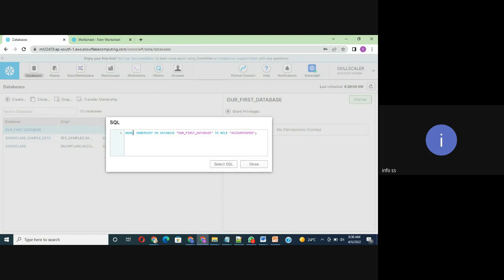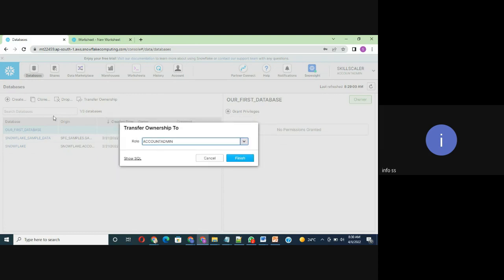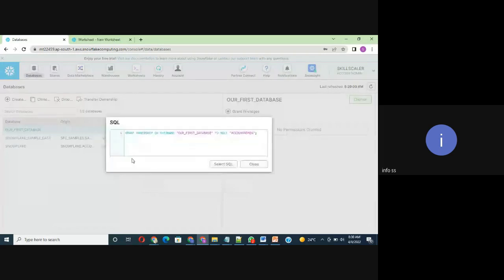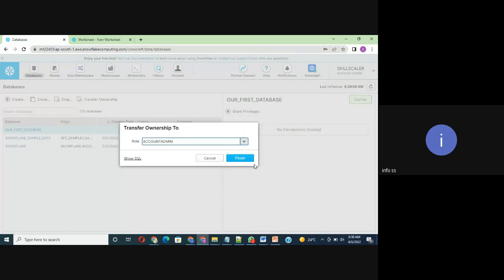See now, if you want to transfer the owner, you can go to the database and select the role to which you want to transfer the ownership for this particular database. And then if you want to generate SQL for this, you can click on this. It will generate the script, grant ownership on database to role. This is how, even if you are not able to remember some of the syntaxes, you can generate the SQL code here this way. Okay, let me close this.